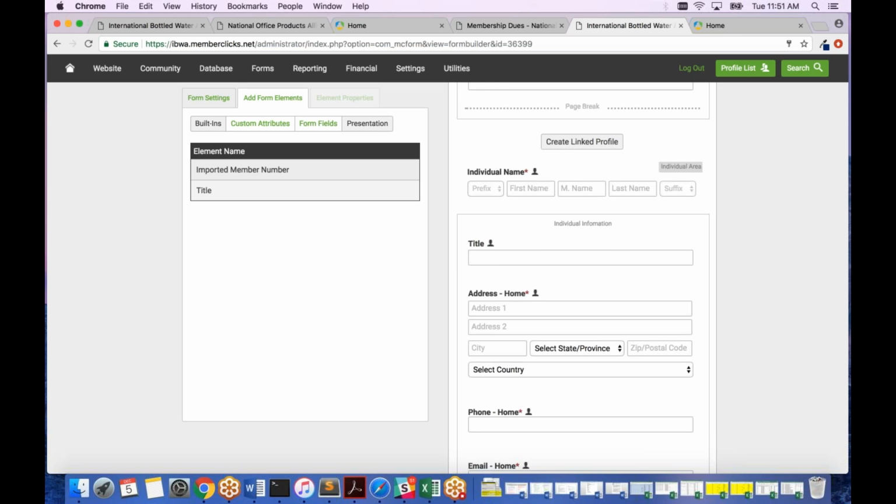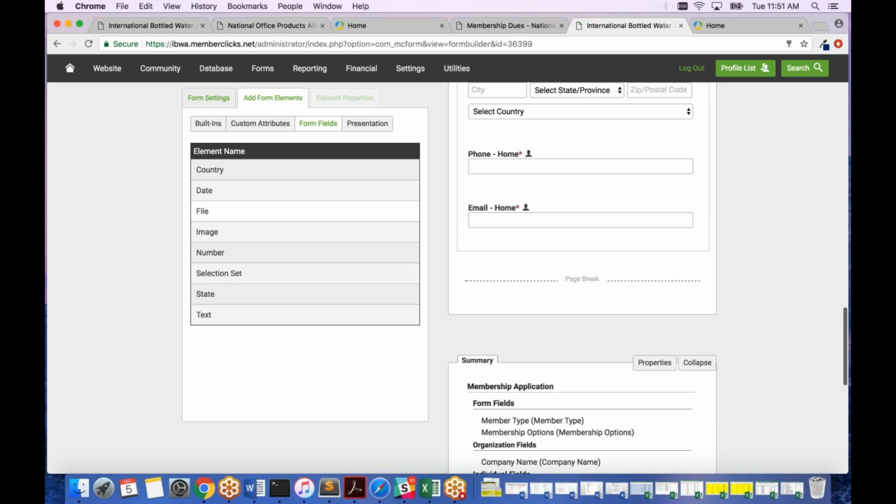Oh, okay. Then we have form fields. Form fields will not be saved in the member's profile. They will only be saved in the form submission. So let's say you have a luncheon this month and you want to know, okay, is Bob going to have a ham sandwich, a turkey sandwich, or a veggie sandwich? You don't need to know 5 years from now that Bob had a turkey sandwich at the 2017 December luncheon, right? Right.